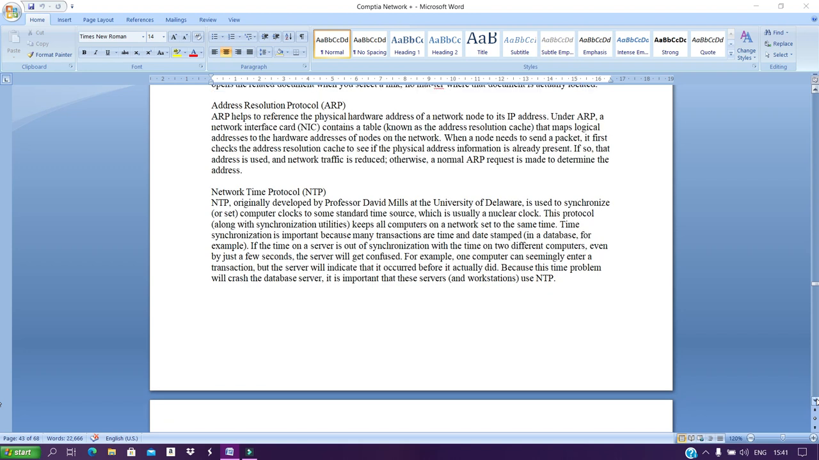Address Resolution Protocol (ARP). ARP helps to map the physical hardware address of a network node to its IP address. Under ARP, a network interface card contains a table known as the address resolution cache that maps logical addresses to the hardware addresses of nodes on the network. When a node needs to send a packet, it first checks the address resolution cache to see if the physical address information is already present. If so, that address is used and network traffic is reduced. Otherwise, a normal ARP request is made to determine the address.